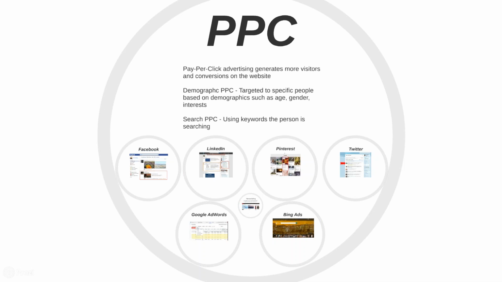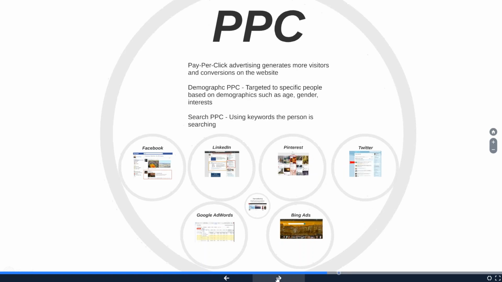And so since this is all in the digital world, on pay-per-click, when the ad is shown in the digital world, how many people are actually clicking on the ad to come to the website. And so there are a few different types. There's demographic PPC, and that's targeted to a specific demographic, such as age, gender, and interest. And there's also search PPC, and that's when someone uses a search engine, and whatever words they type in, we bid on those words, and our ad will appear there. So let's get into some examples.